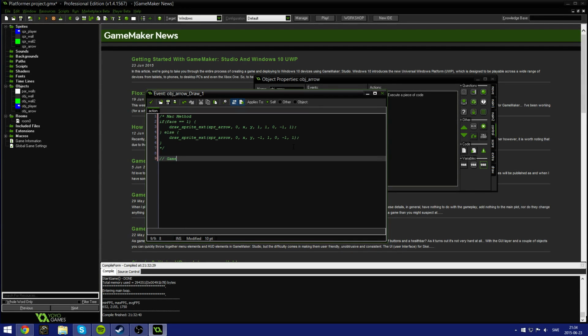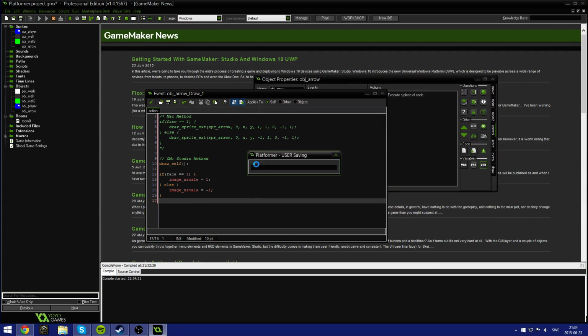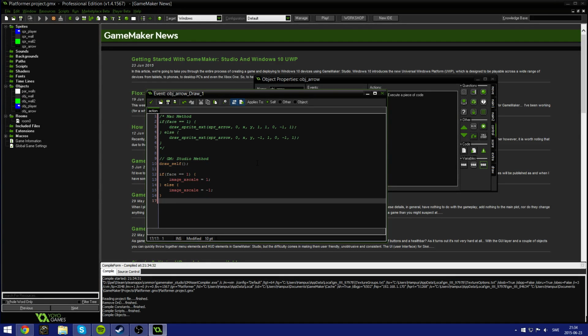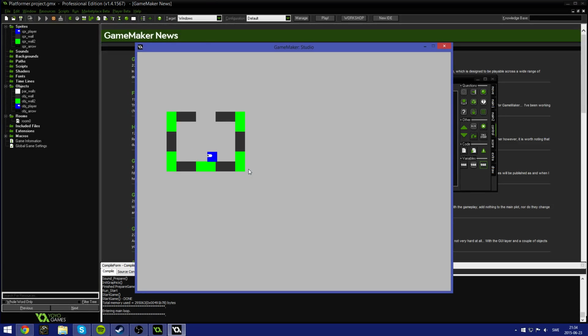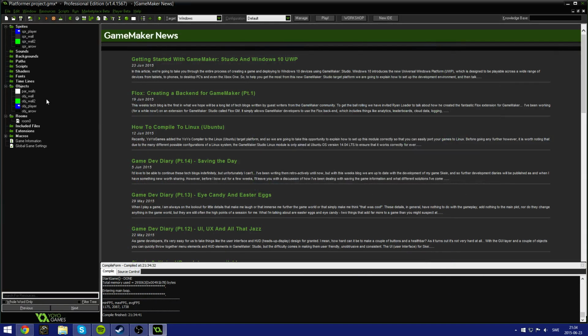And now the GameMaker Studio method: draw self. If face equals 1, image x scale equals 1, else image x scale equals -1, and run and see how it works. We're still shooting with the mouse. We can edit that, edit the shoot variable in player.